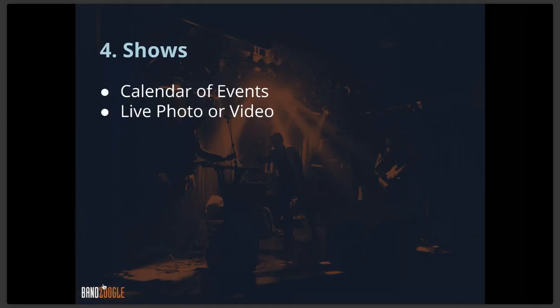The next page is the shows page. Now, not everybody is actively gigging, and that's okay. If you don't have any shows, you can unpublish that page easily in the Edit Content tab. But if you do have shows, you should definitely have a calendar of your events and then some live photos or videos of your performances so people can kind of get an idea of what it'd be like to come see your show.